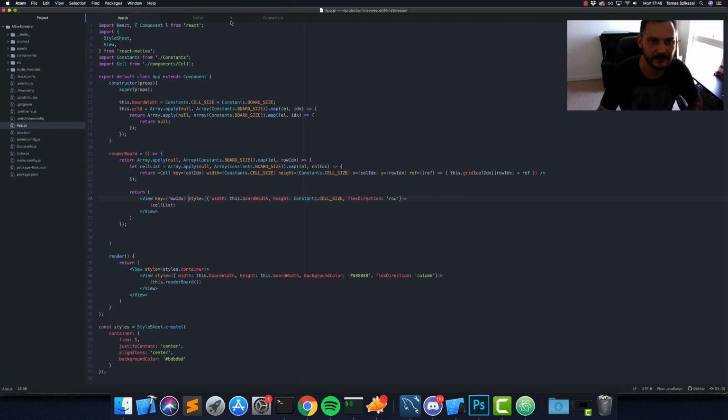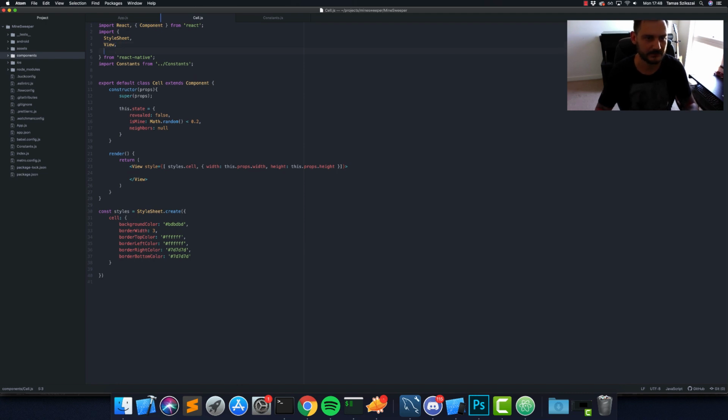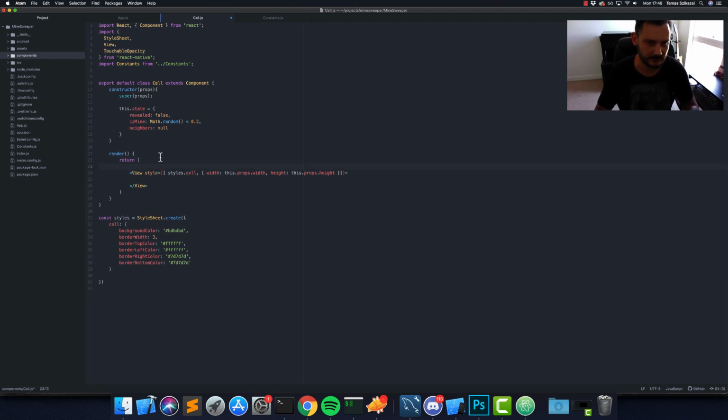So we have to handle when the user presses on this cell and reveals it. So I'm going to use TouchableOpacity and wrap this thing in one. TouchableOpacity onPress equals this.onReveal.